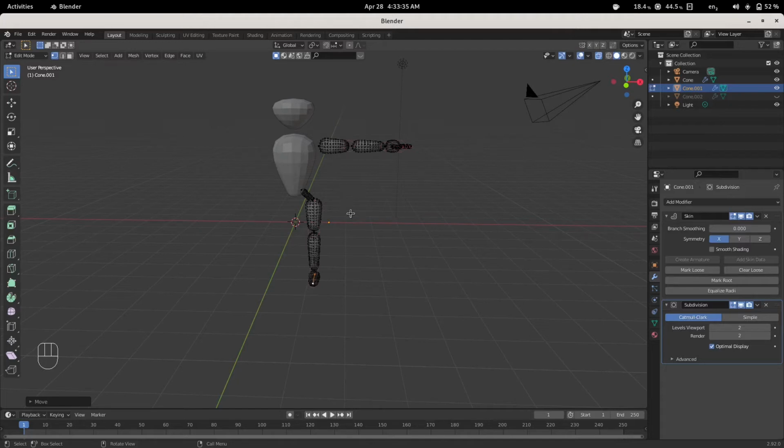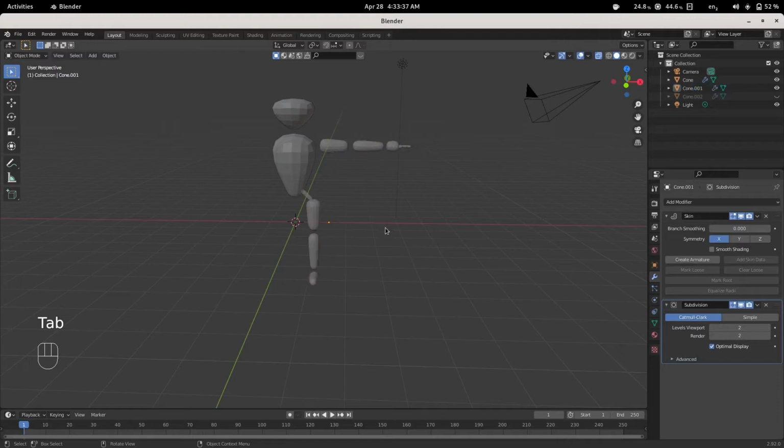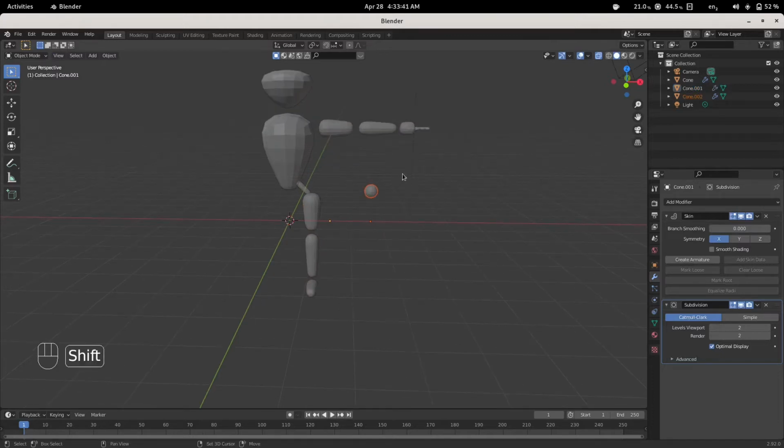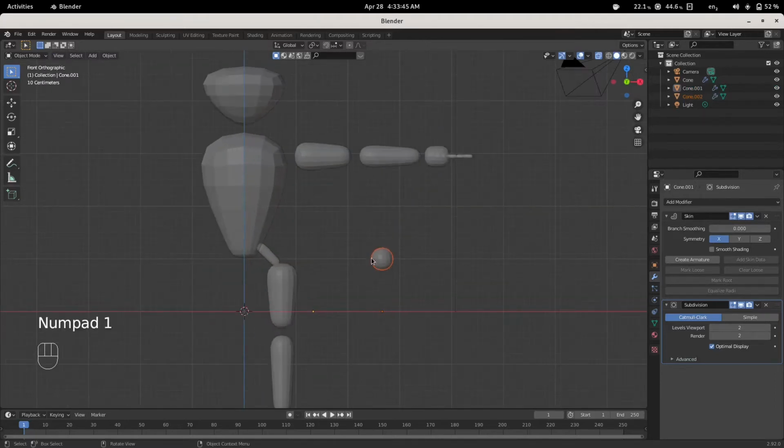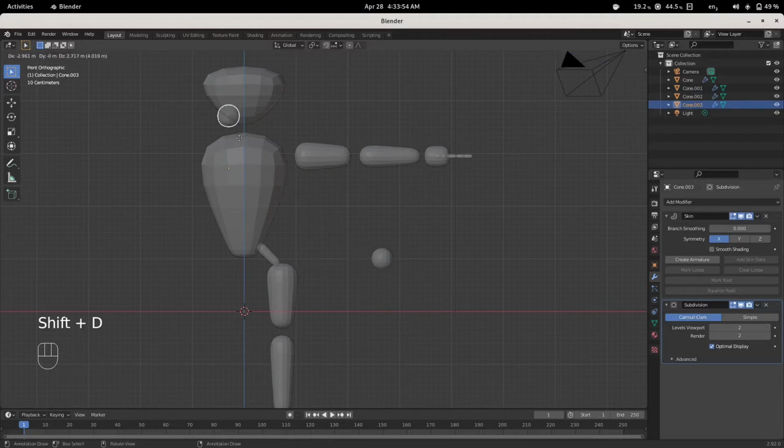Now we will again go to the object mode and we will unhide everything, and now we will use this vertex to create our joints. So we will go in the same object mode, we will duplicate it and bring it here to make it snake.